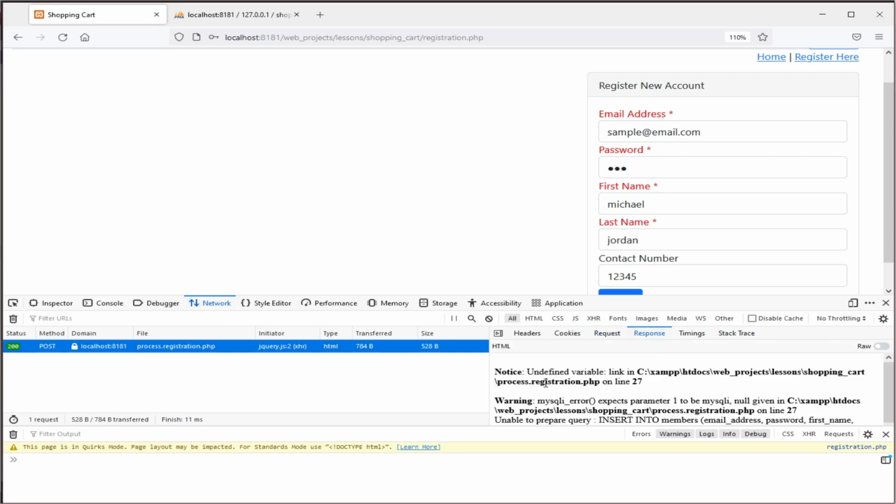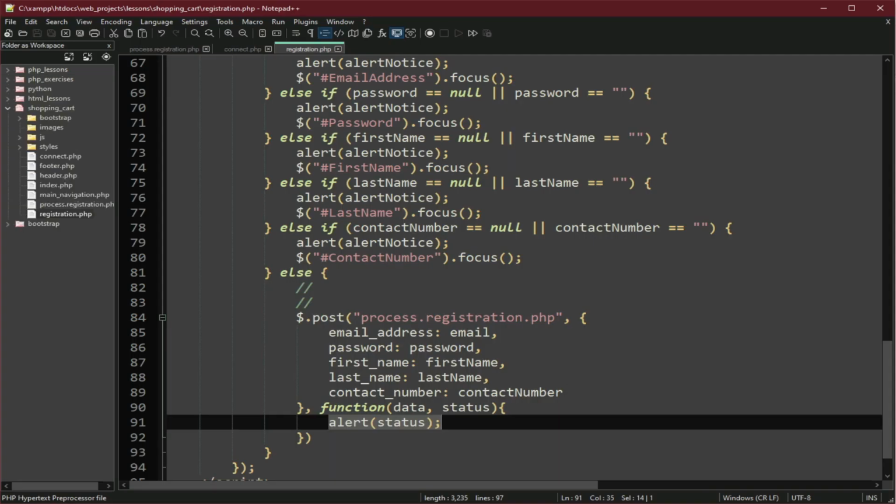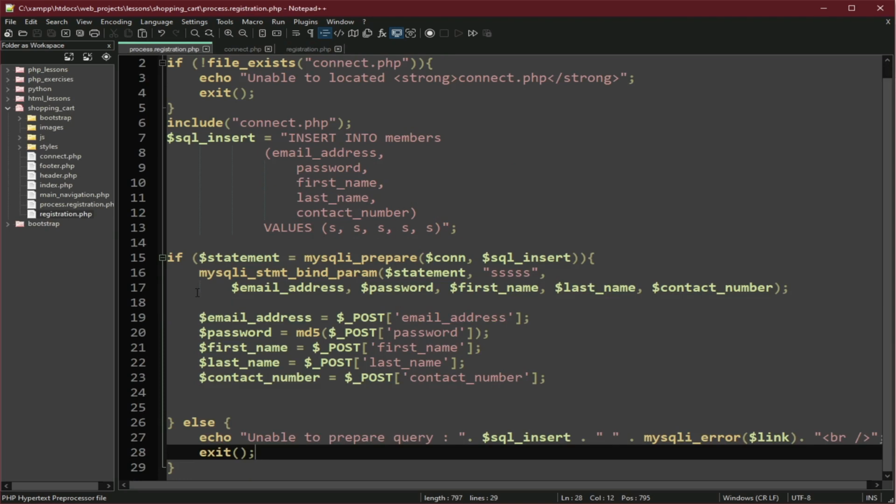Response. So we have here undefined variable link. You can actually check it under network, then you have here response. Notice by the way that I generated an error: undefined variable link on line 27 of process registration in the path of my project shopping cart. Let's try to check it out. Going back here to our process registration, let's go to line number 27.